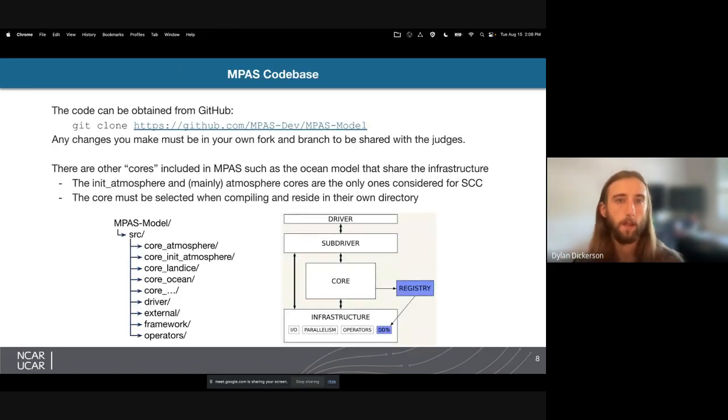So the code can be obtained from GitHub. I expect that any changes that you make will be done in your own fork and not in branches within our main model repository at MPAS-dev, MPAS model. Please do not push branches there. We're a community model and we like collaboration from people, but we don't want to have too many branches in our own model, as that really can bloat things up.